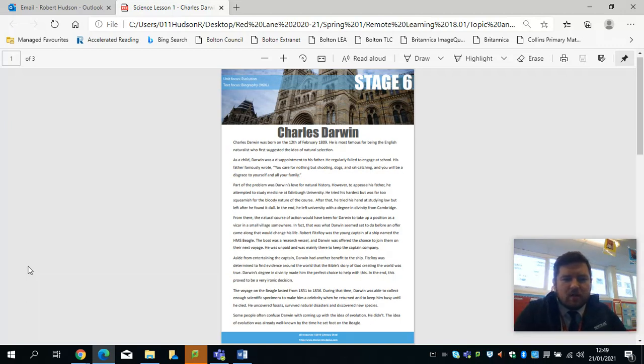Charles Darwin. Charles Darwin was born on the 12th of February 1809. He is most famous for being the English naturalist who first suggested the idea of natural selection. As a child, Darwin was a disappointment to his father. He regularly failed to engage at school. His father famously wrote, "You care for nothing but shooting, dogs, and rat-catching, and you will be a disgrace to yourself and all your family."